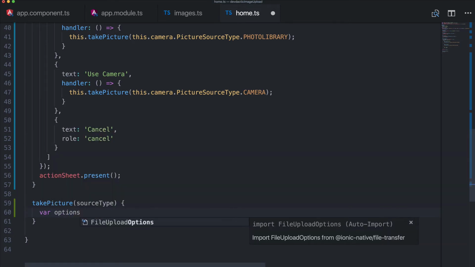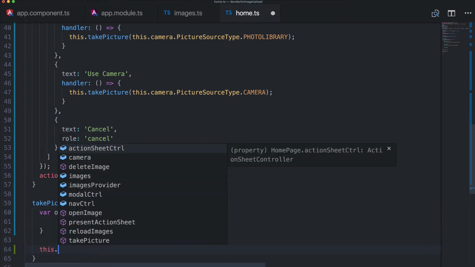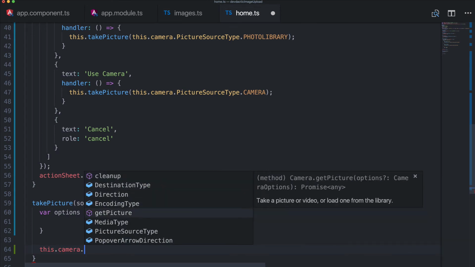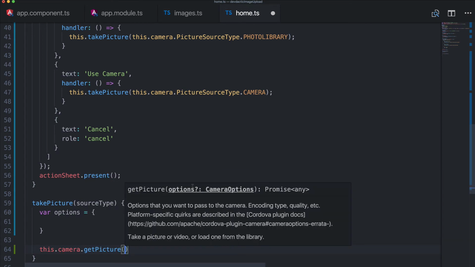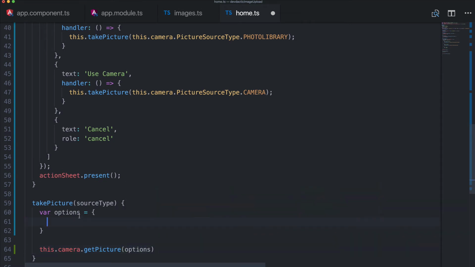Inside this function, we need a little options object, which will then be passed to the camera when we call getPicture. So this expects some camera options, which we will pass in. Our options, first of all, you could set quality. I will make this 100. The destination type, okay, yeah.